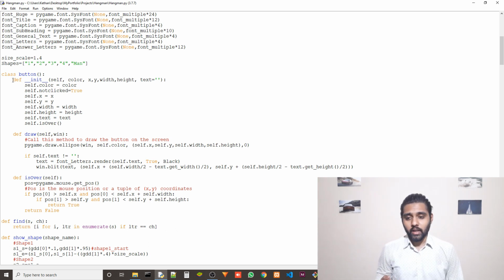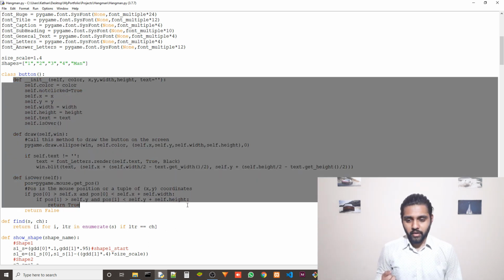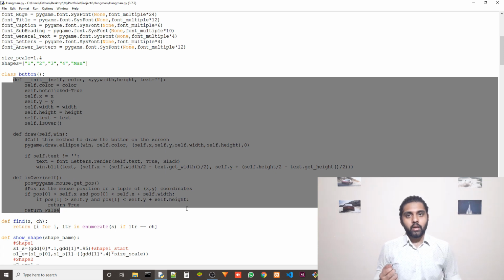Now this button class is actually used to define all the buttons in any screen. Like on the main screen, which you see when you start the game, you have a play button and an exit button. This class is used to define those buttons. And then you have all the letters, which are basically the alphabet, A, B, C. All those buttons are also defined using this button class.